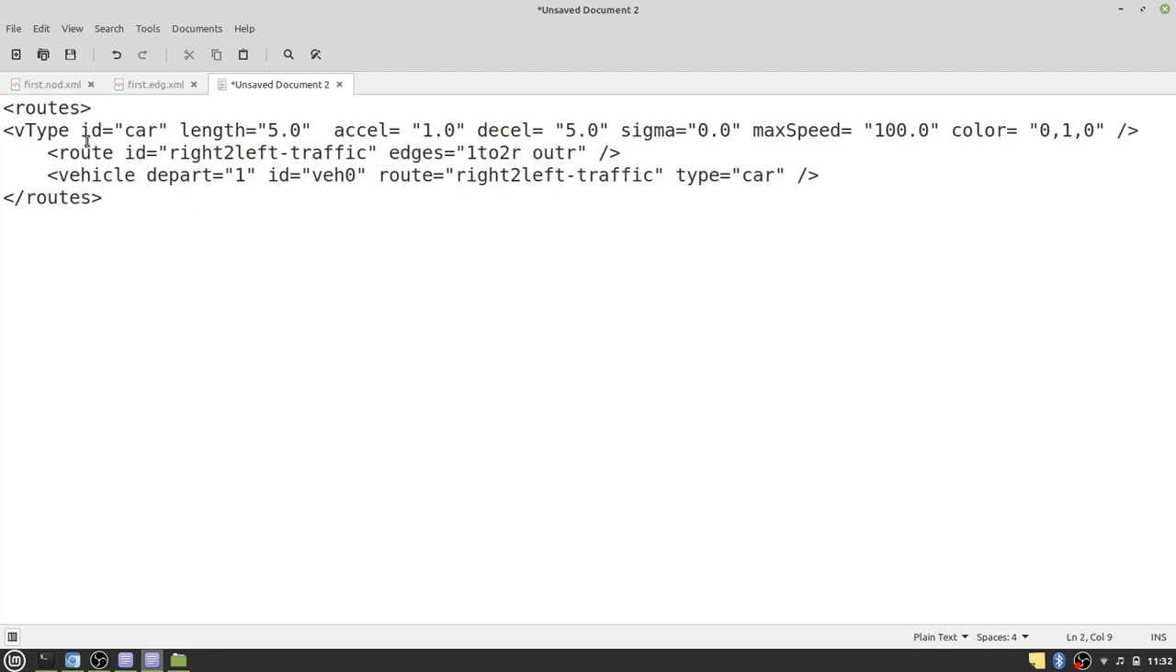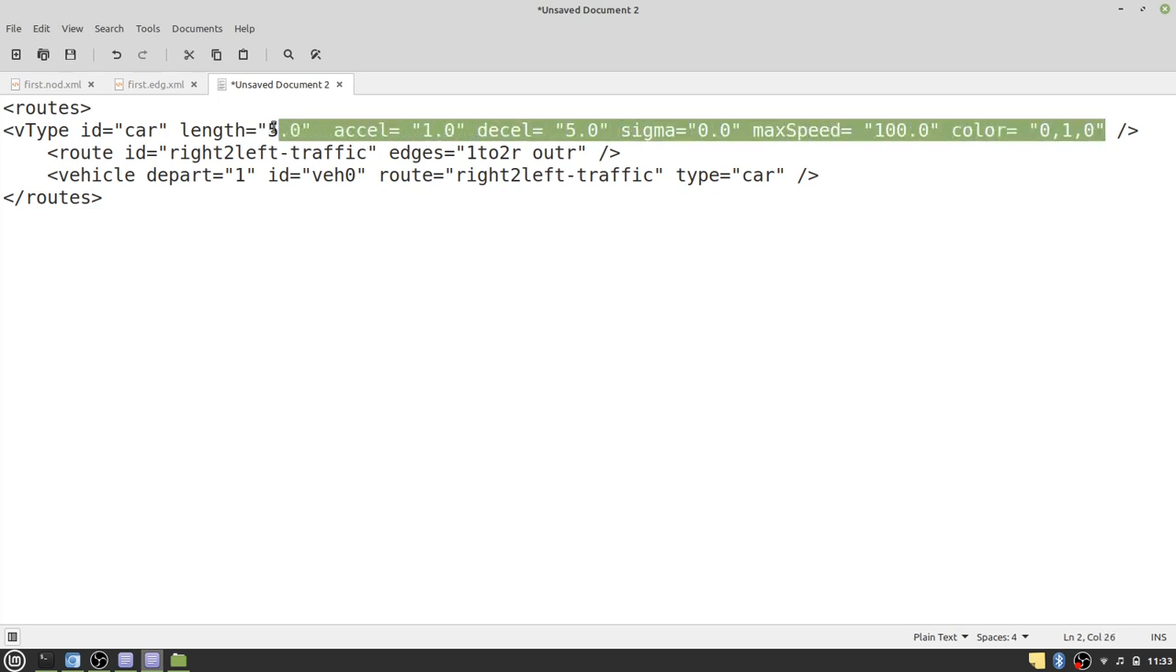What I'm doing, I'm going to define a vehicle type. Okay, like I give ID to the node, I give ID to the edges, I need to give ID to this vehicle type. So the ID here is car. Okay, and the length of the car is 5, the acceleration, deceleration, the sigma. You don't need to be worried about all these. If you are interested, you can visit the SUMO tutorials or the SUMO website for the details. Sigma is the driver experience, then the maximum speed of the vehicle, and the color of the vehicle. Different parameters that you can define inside this.